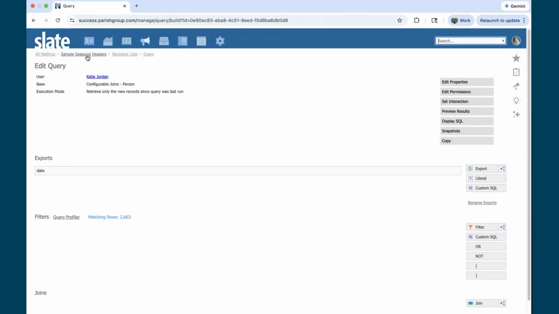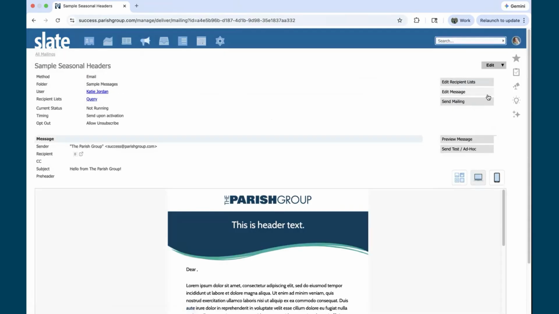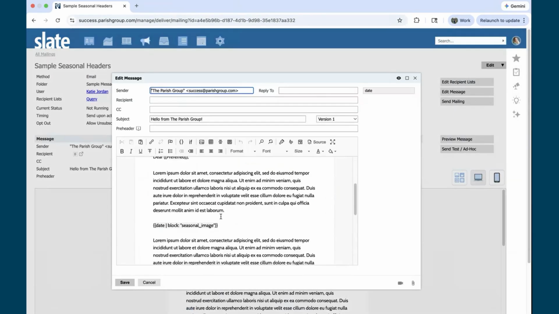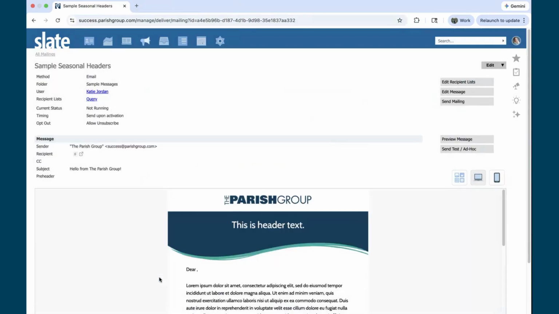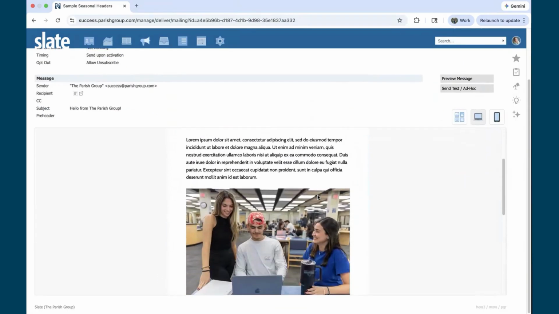If we breadcrumb back to our message, we can then see the code that pulls in our export value as well as our content block. And now we have a dynamic email that will change appearance based on the season. This is a great tip for making your drip campaigns feel up to date and fresh for all of your audiences.